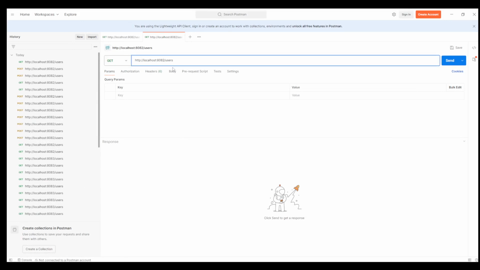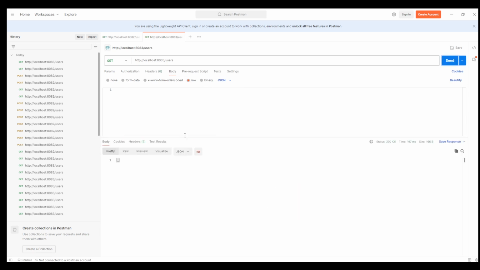Now let's say this is 8083 and users. Here for body we can use raw and JSON. We can select and we can click on the send button. Now here it is showing an empty list because we do not have any data as of now. So let us add one entry.